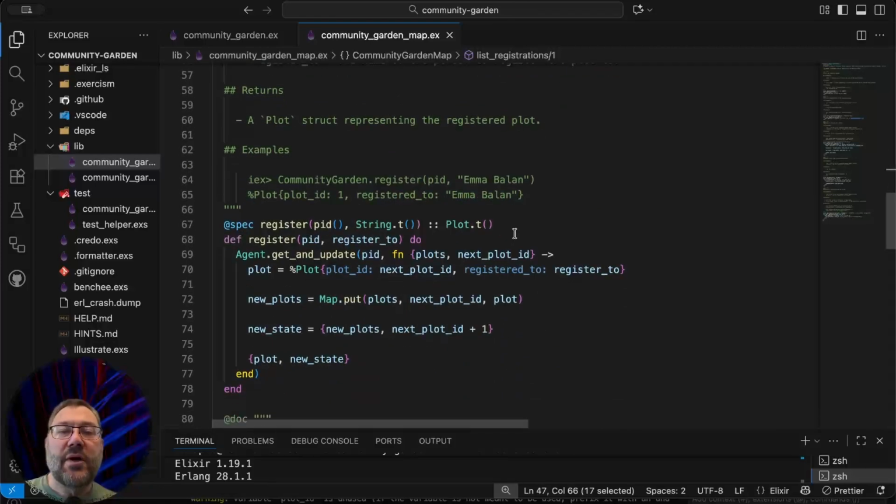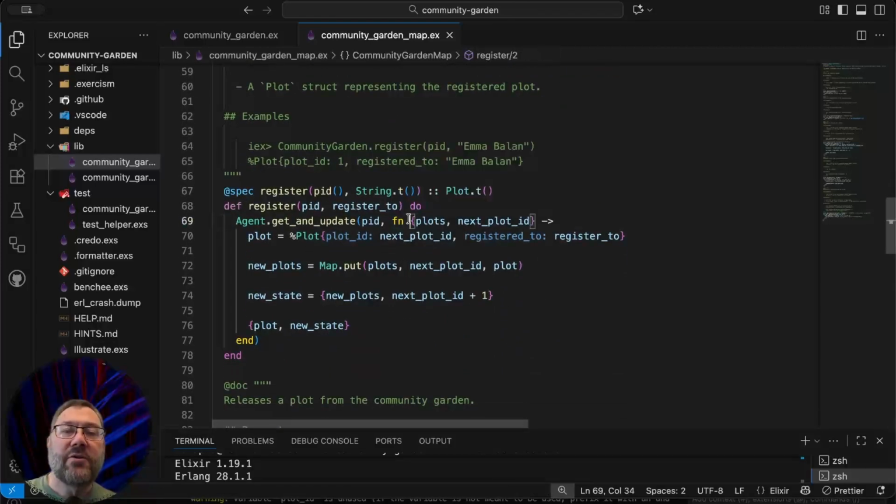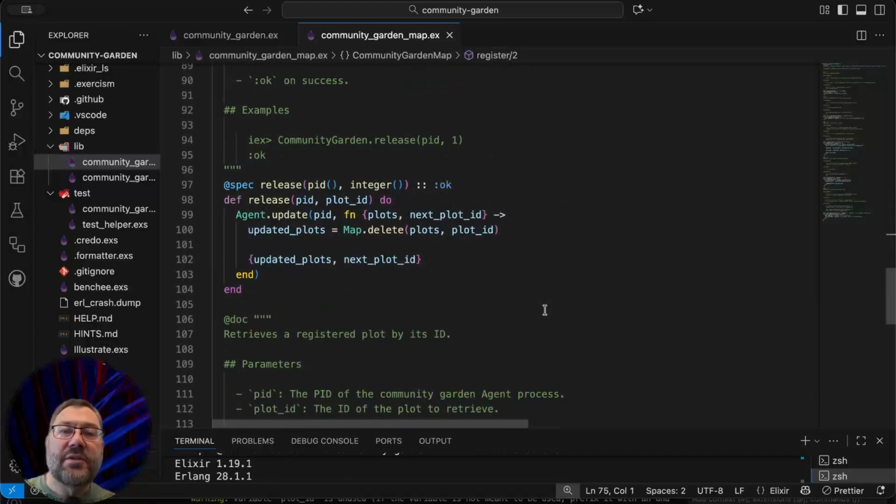When we get down to registering, we still pattern match our state. Plots is a map now. So when we create our new plot, we put that in the map with the plot ID. And then we still update our state with this new map. Here, lists are still winning from a performance perspective because prepending to a list is incredibly efficient. Here's where the tables turn.